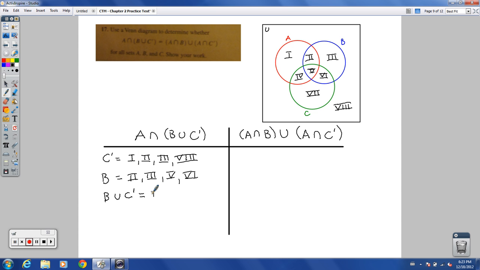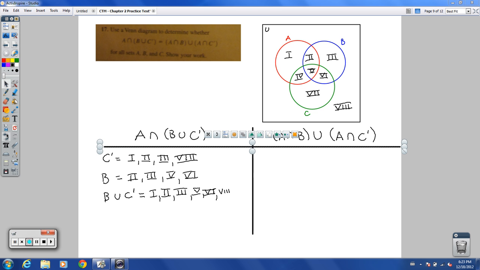I see region 1, region 2 is in both, so that's counted. 3 is in both, that's counted. 4, not in either one, so not counted there. Right, yeah, I got that good. Okay, 5, that's in B, so that's included. It's in at least one of them. 6 is also there, and looks like 8 is also included there. Let me expand this out a little bit, stretch this out a little bit more this way so I have enough room. All right, feeling better about that.